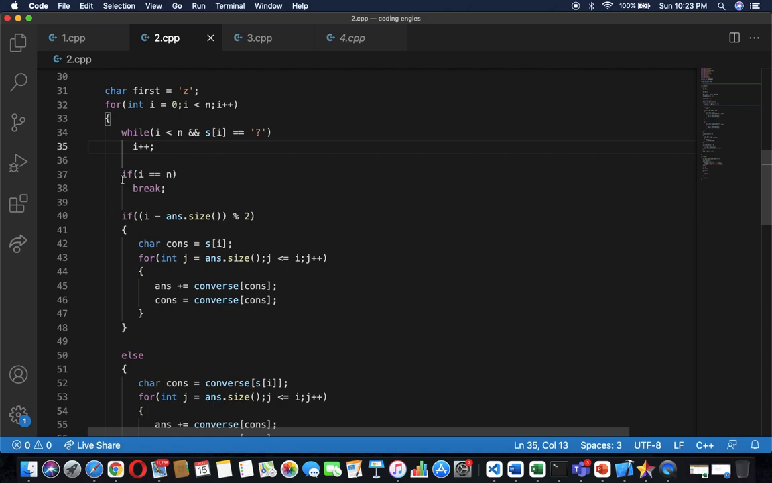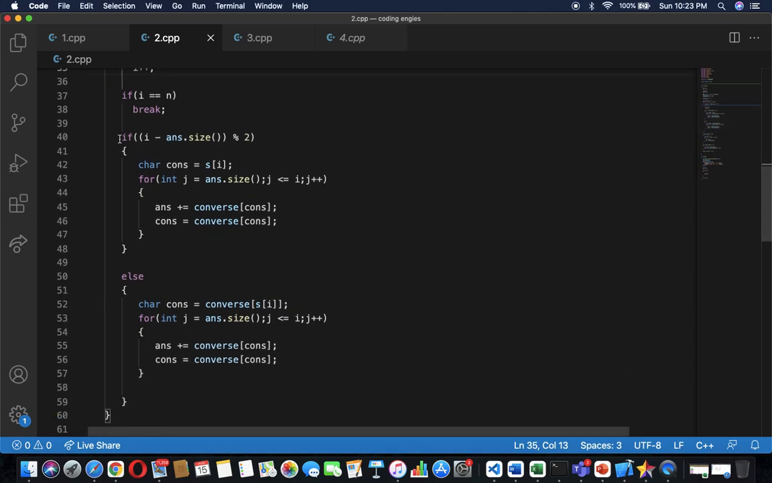If you're breaking through that case where we have iterated across the entire string and we still have not found a character other than a question mark, then we have to break out of it. And this is what I need to say, right? So our previous answer is stored, and if I take the difference between it, and it comes out to be odd, right? Over here, if the modulo is giving me 1, then what I have to do is start with the converse of the first occurring non-question mark character, right? After the question marks.